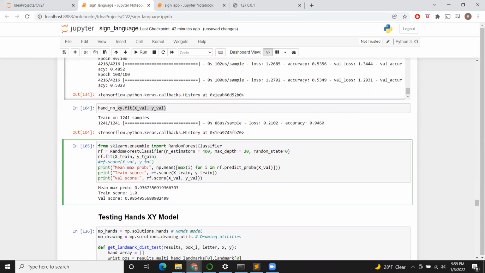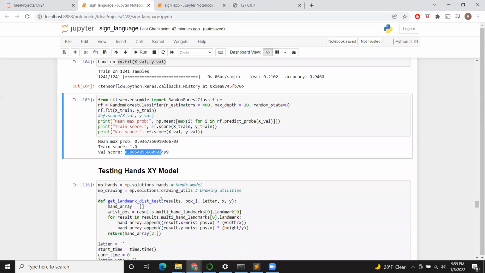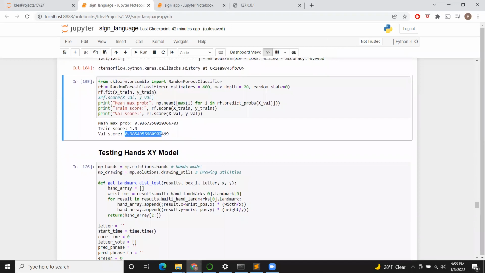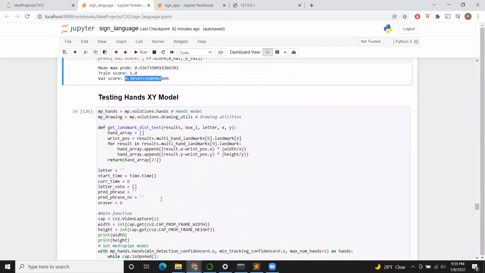I just picked a random forest classifier. So on this one, I train it and I get 100% accuracy on training. Could be overfit, but I also get 99% validation or test score. So it seems like a pretty good model.